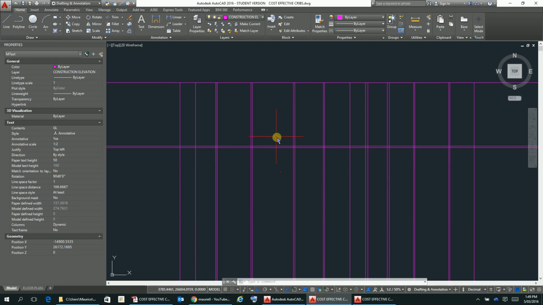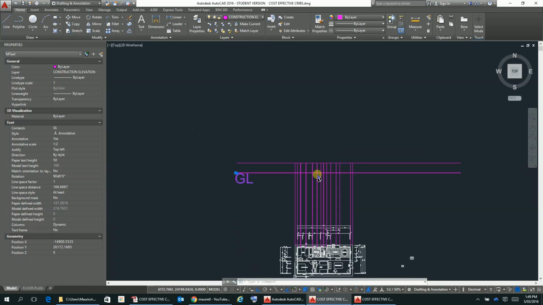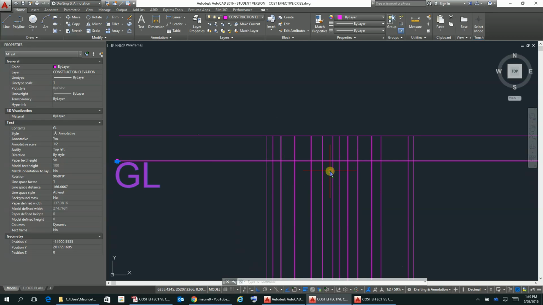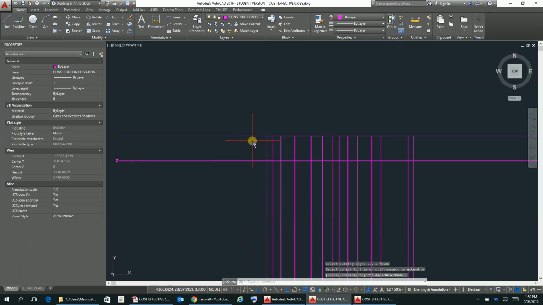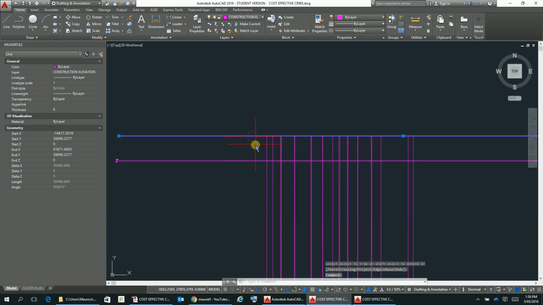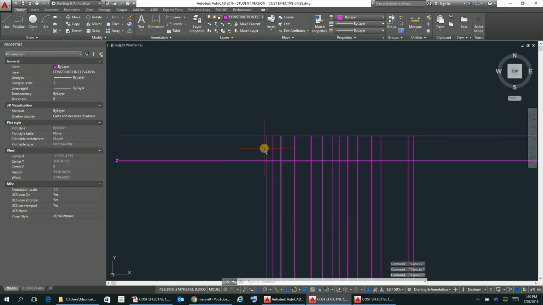But in the meantime, just go back to here and just leave it how it is. I might just trim this here. We don't need that all the way up there. Get rid of that. Get rid of that. That's the underside of our truss.